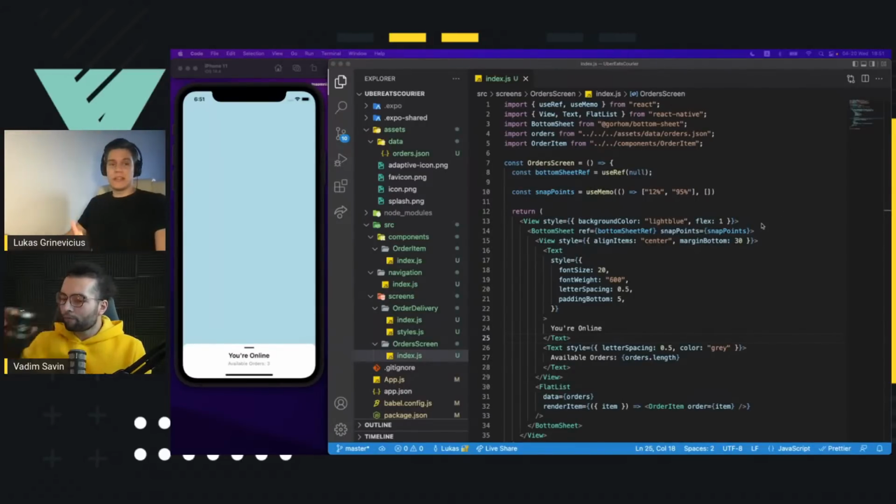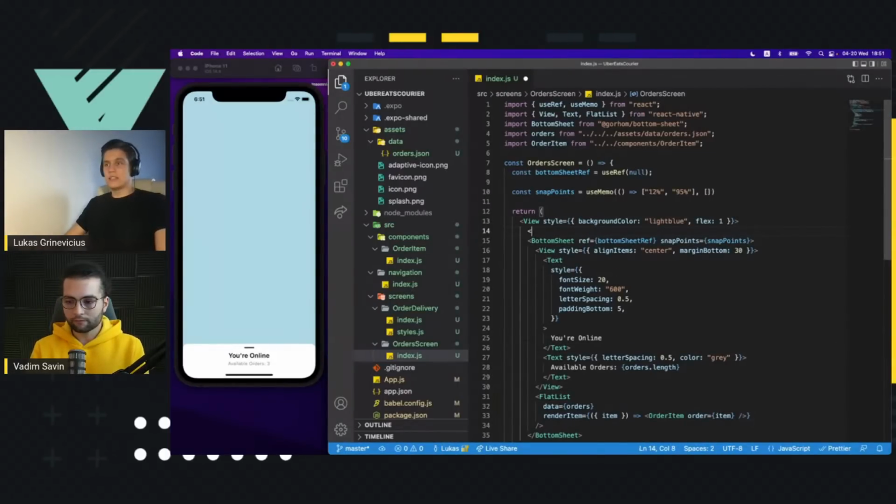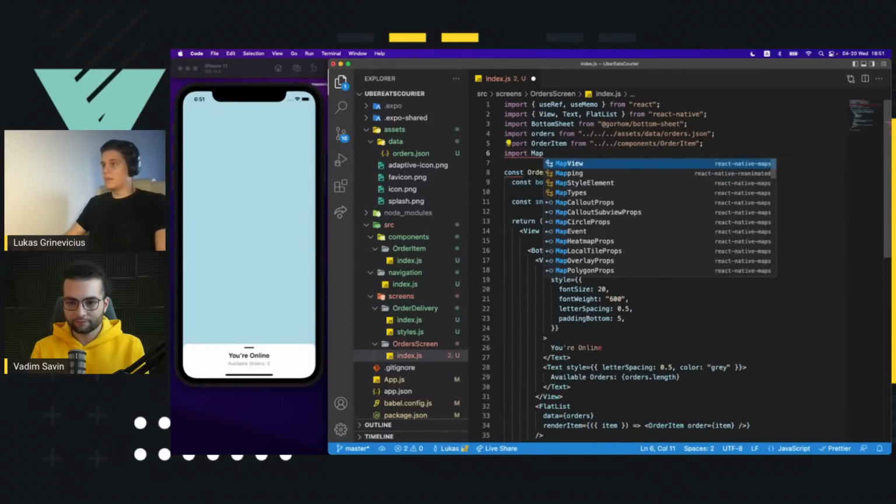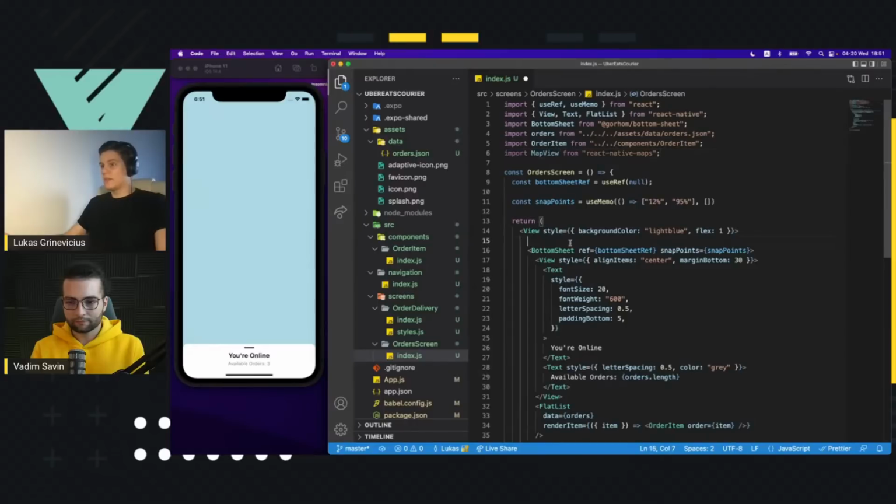And to render the map, it's actually really easy. Simply above the bottom sheet, before doing that, import map view from React Native Maps. And above bottom sheet, add map view, just like that. And before passing props, let's do styles, because we need to style it in order to define how big the map has to be. And I want it to be throughout the whole screen.